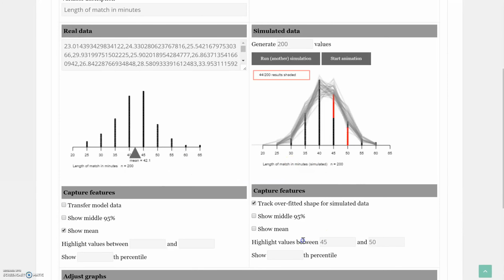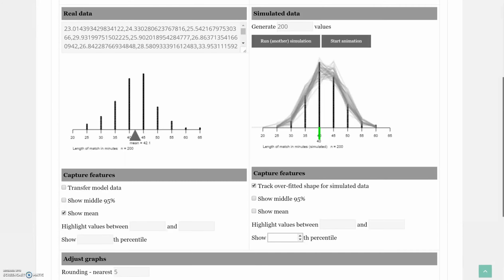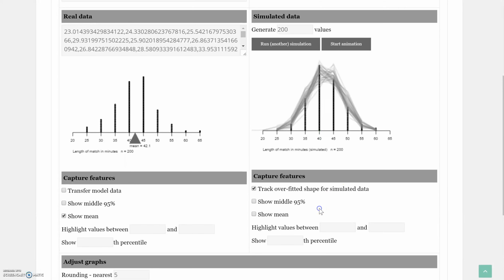Anyway. Right, and you can do things like the percentile. So, for example, if you wanted to find the median, put in the 50th percentile, and it'll tell you that it's 40. Okay. I haven't focused too much on those aspects, to be honest, so they probably could do with some tweaking and development. The main thing for me at the moment is to do with this tracked overfitted shape stuff.